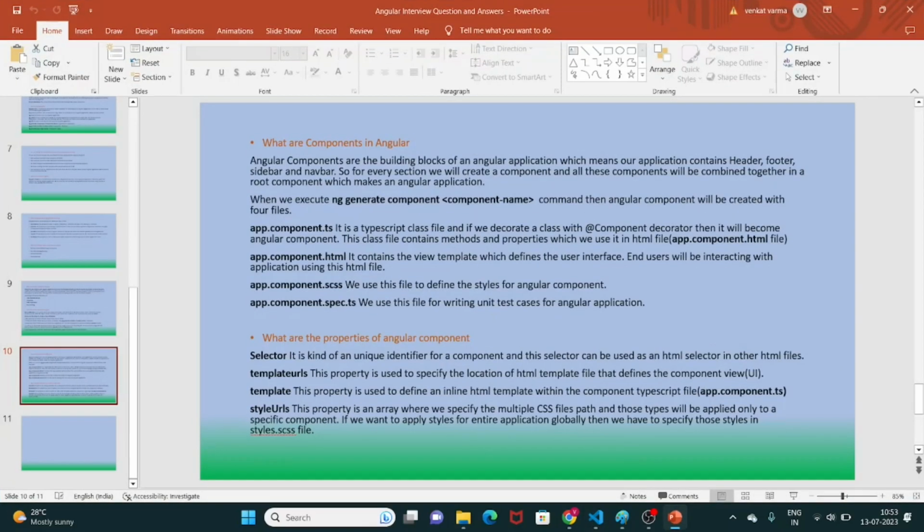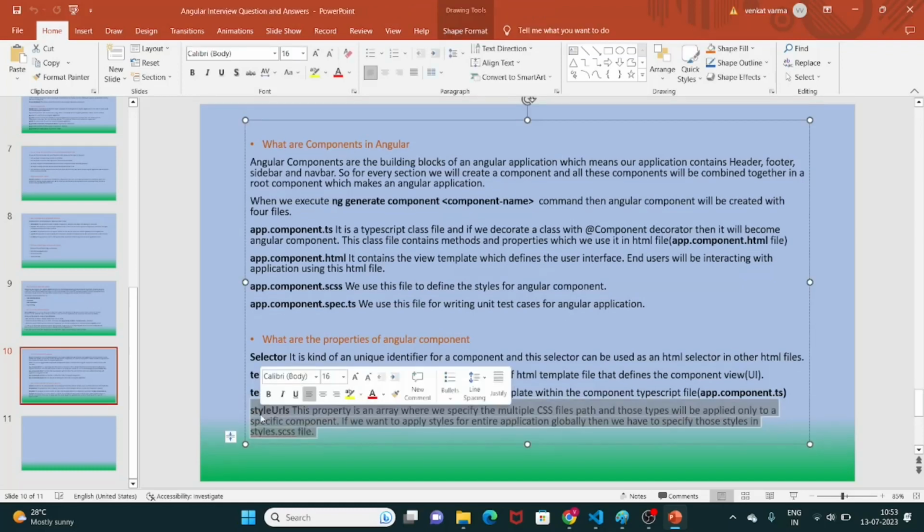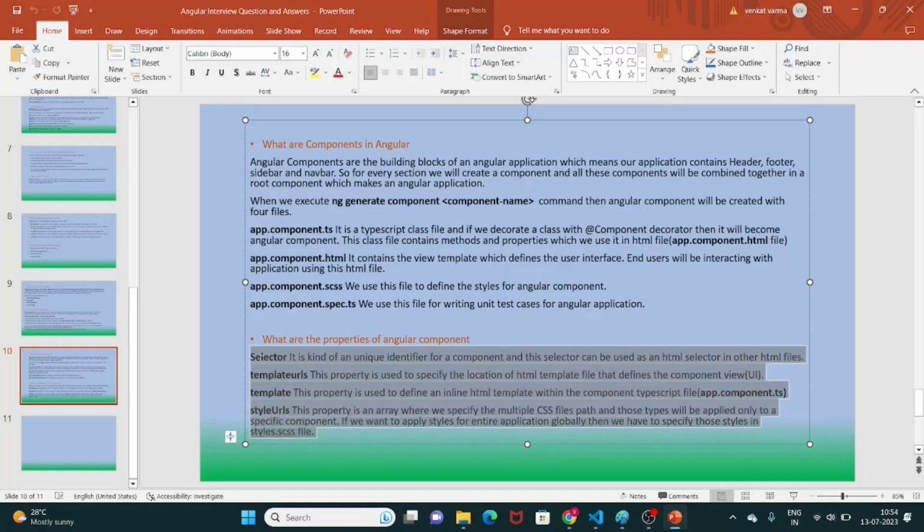And next is styleUrls. This property is an array where we specify multiple CSS file paths, and these files will be applied only to a specific component. Okay, so if you want to apply this CSS file globally, then we have to specify those styles in styles.scss file. So we have discussed about this SCSS file. So these are the properties of Angular component.